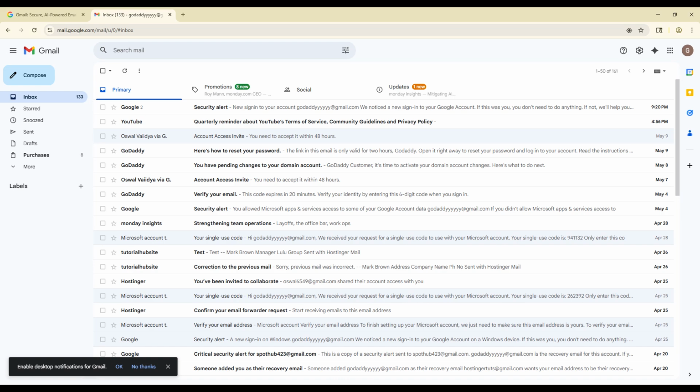So to quickly review, open your browser, go to Gmail, enter your email address, click Next, enter your password, complete any verification if required, and your Gmail inbox will load. It really is that simple once you know the steps.